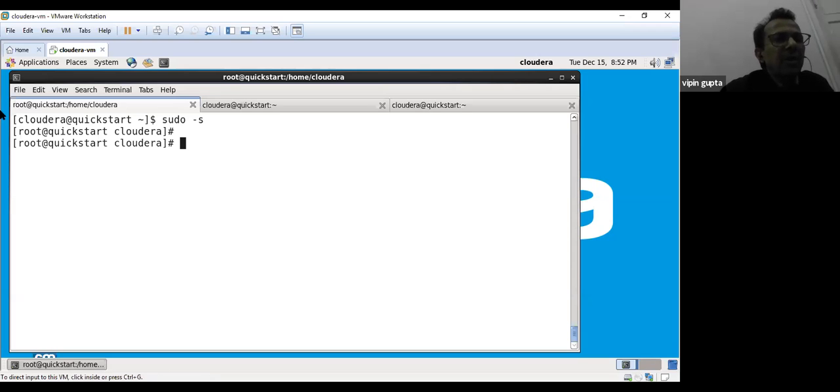Now what happens? I was logged in as a Cloudera user. Please remember, in Linux, you have got normal users and the root user. Certain commands you can run only as the root user. So when we start Hive or HBase, we have to be logged in as the root user. This VM does not allow you to log in directly as root. So first we log in as Cloudera, then run sudo -s, and we are logged in as the root user.